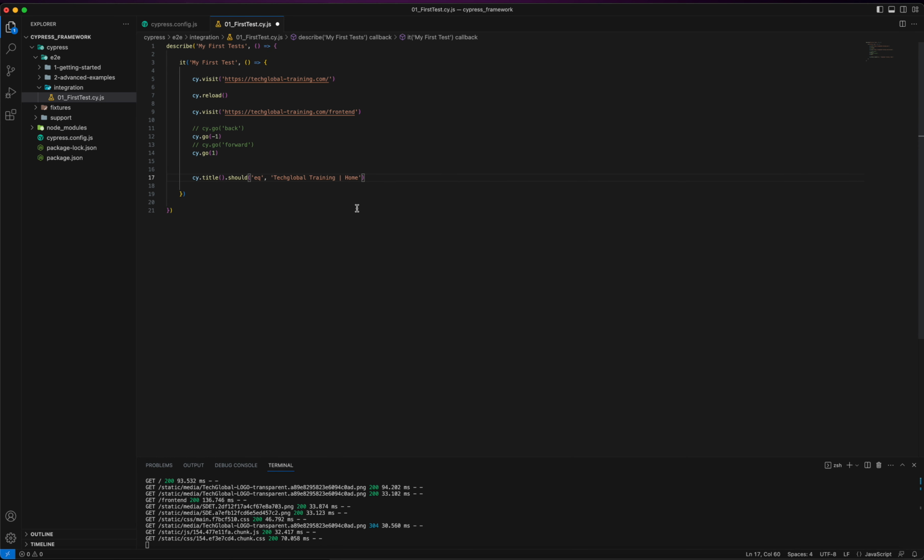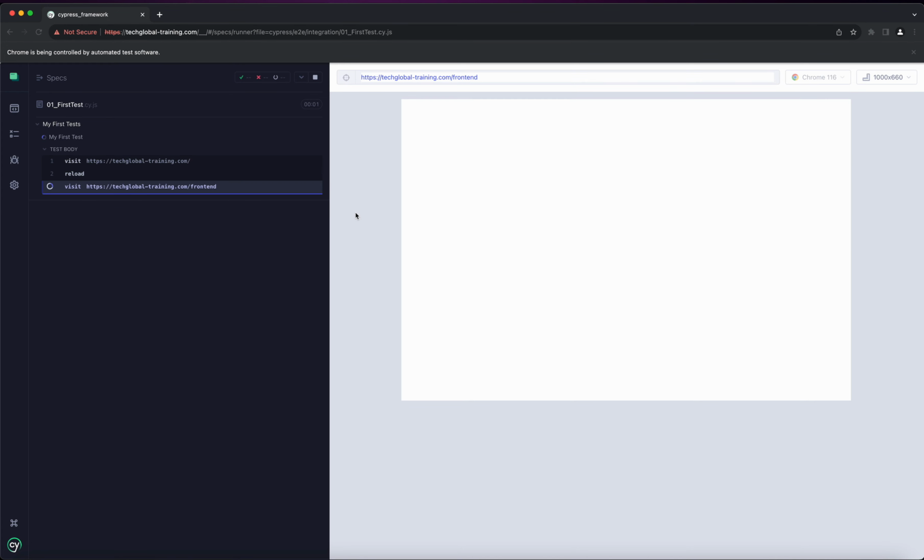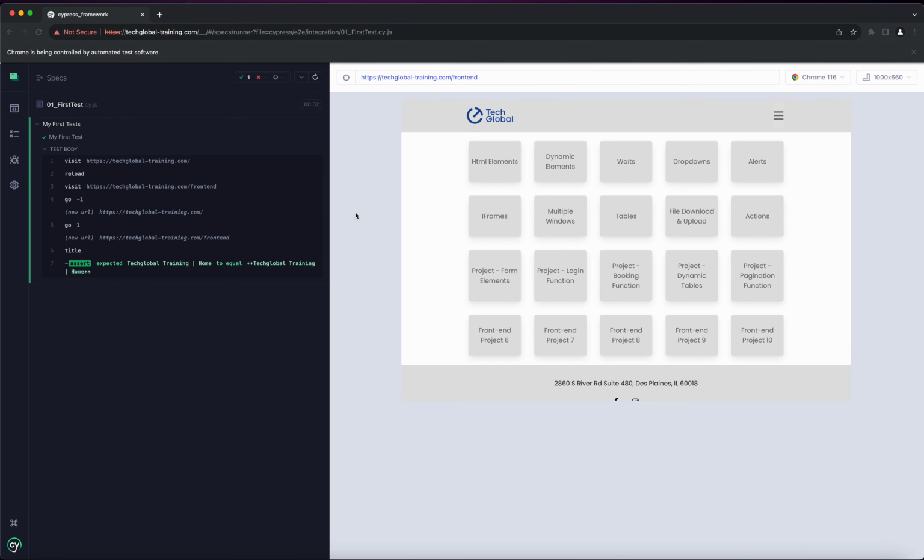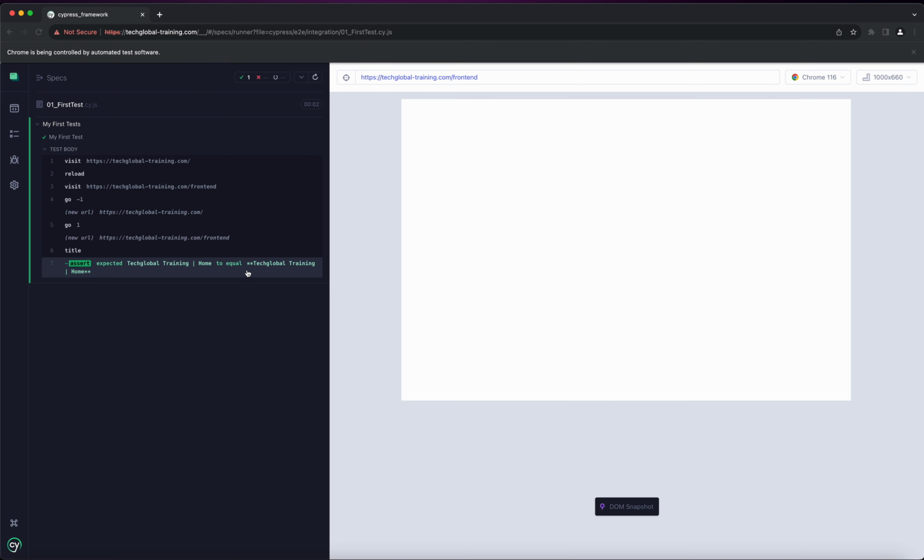And once we save, the test runner is going to run this command for us and validate the title. Whenever I save it, you will see it will reload the page, visit the front-end page, go back, go forward again, and when it goes back to our main page, it's going to validate the title for us. You can just see it here. I expected Tech Global Training Home to equal Tech Global Training Home, and since it's green, it means our title is asserted.